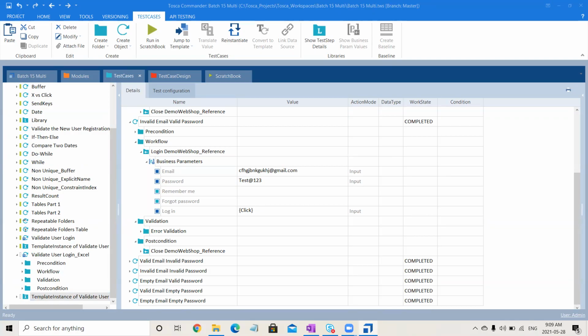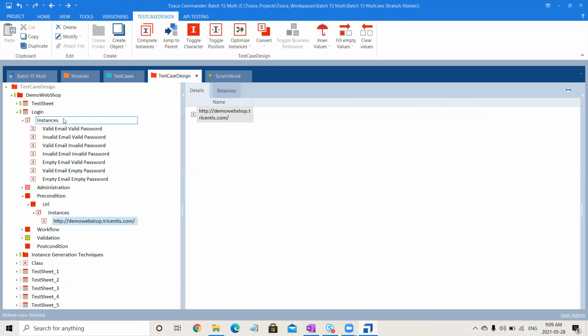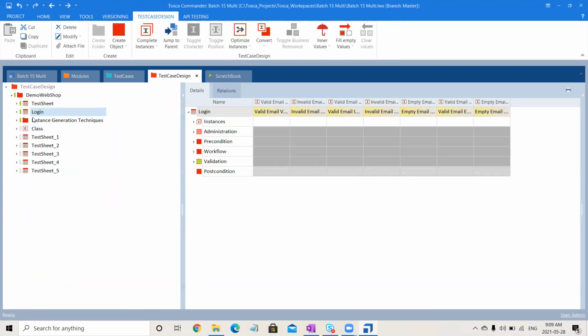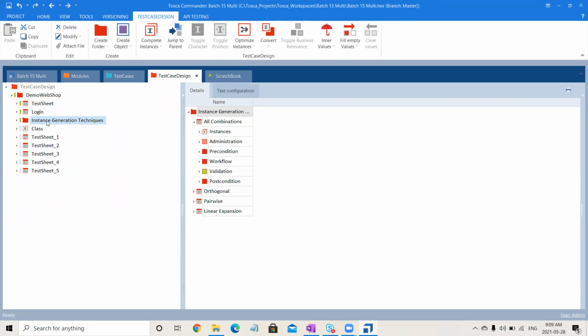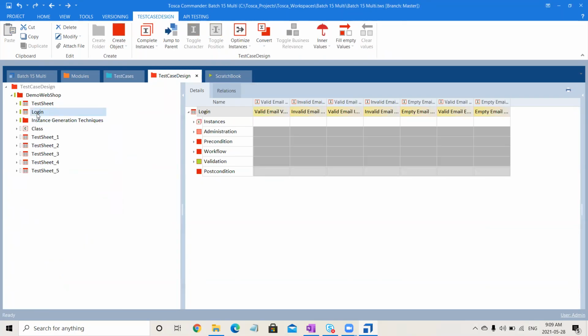Ramya, in real time, which one is suggestible in Excel to use, test sheets or this? The test sheets are the most used ones during the real time. Okay, any other questions?